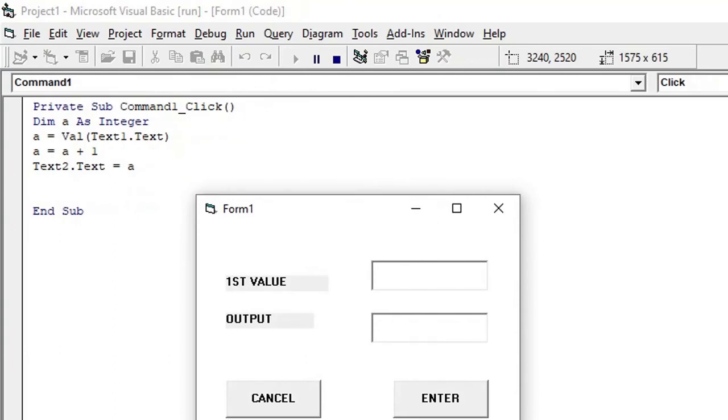Here we go. Enter 20. Display result. Here you see 21. Whatever value we've entered in the first one here, it will add 1 to it, then it will output it in A. Then text 2 will have the result, as we can see from here. Then this one works well.